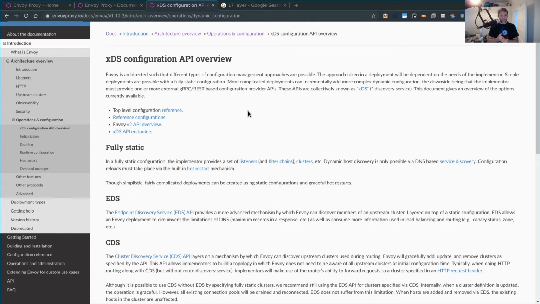Envoy's architecture. All right, so how do we configure this thing? Different types of configuration management options are possible. The approach taken in deployment will be dependent on the needs of the implementer. Simple deployments are possible with full static configuration, which I think is what we'll start with. Probably, I'm guessing there's a file of some sort. Basically, this has just become everyone I used to know in the Adobe tech community. Cool.